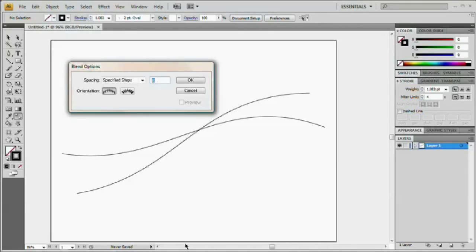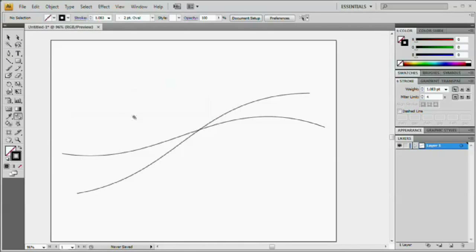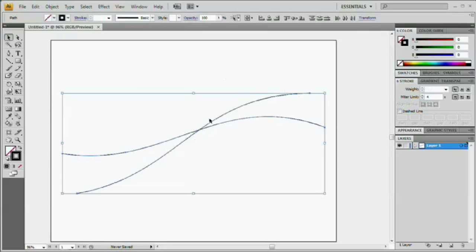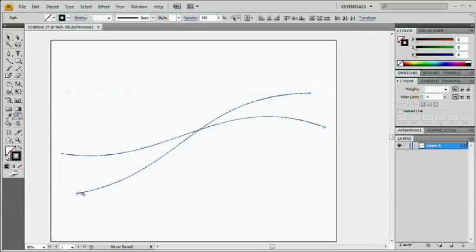So I'm going to go with about 15 here. Hit OK. Now I'm going to immediately switch back to my selection tool because you want to make sure you select both of the strokes you want to blend. And you can actually do multiple strokes. You can do 10 or 12 and just blend them according to these anchor points, just the way we're going to do it here. So with these selected, grab the blend tool and you want to select corresponding anchor points.